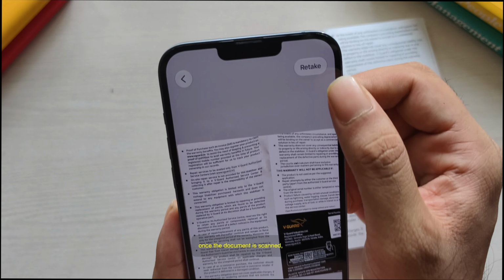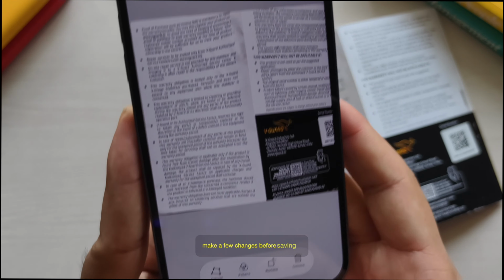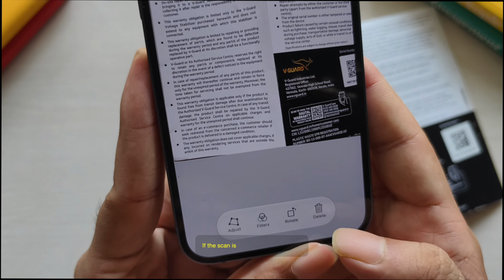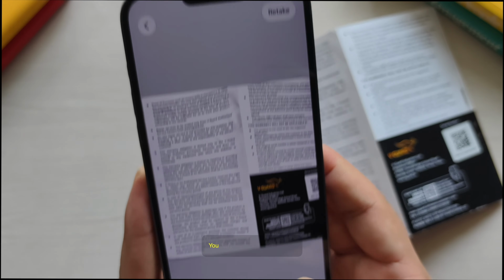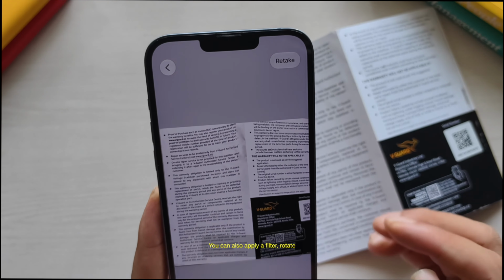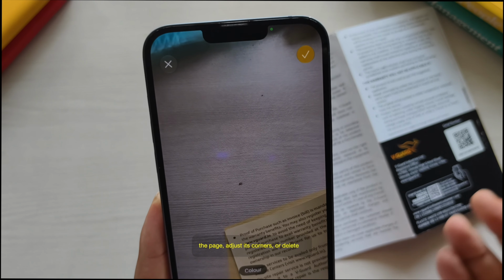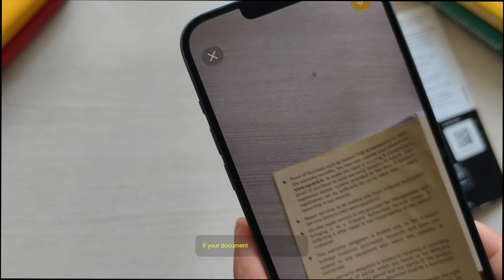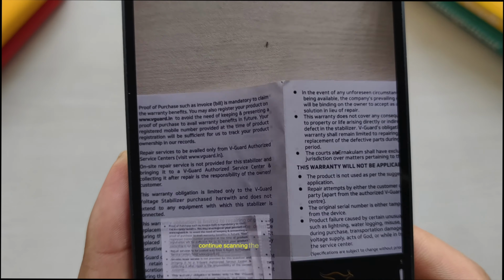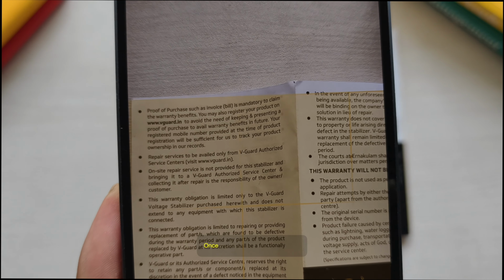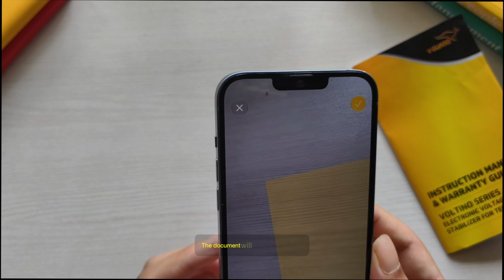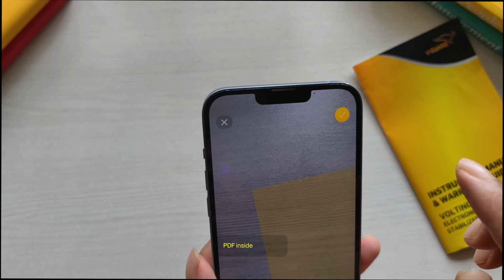Once the document is scanned, you can make a few changes before saving it. If the scan is blurry, you can retake it. You can also apply a filter, rotate the page, adjust its corners, or delete it. If your document has multiple pages, continue scanning the remaining pages. Once you finish scanning, tap Save or Done at the top. The document will now be saved as a PDF inside your note.